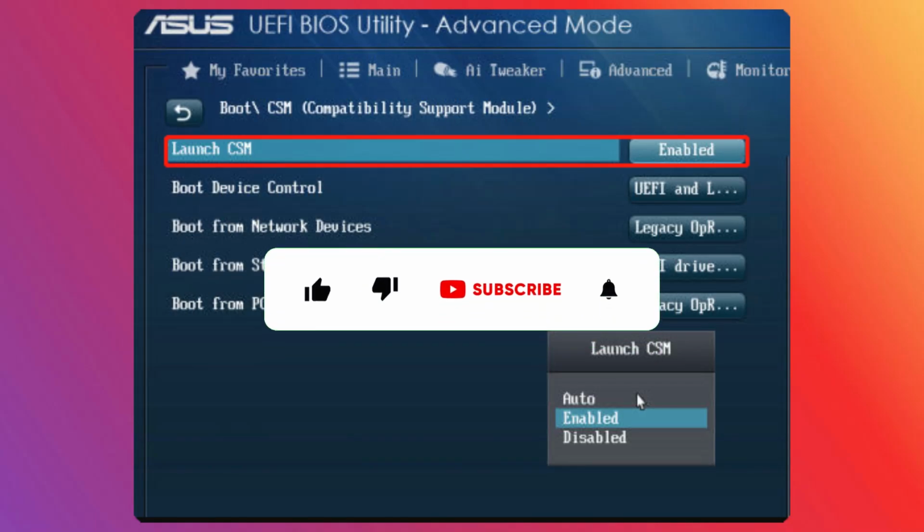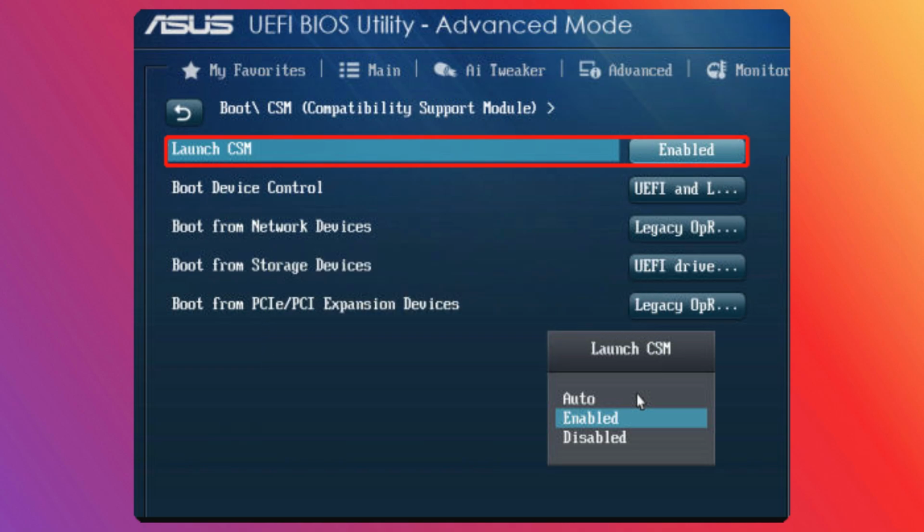In this video, I'm going to show you how to enable or disable CSM support in the BIOS. So if you need to turn CSM on or off, this works for ASUS, Gigabyte, ASRock, and MSI motherboards.